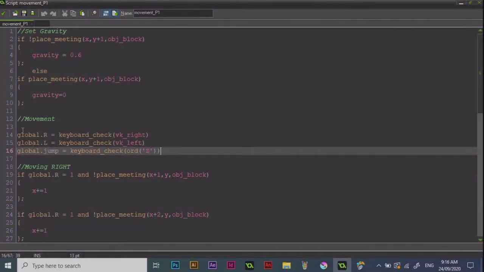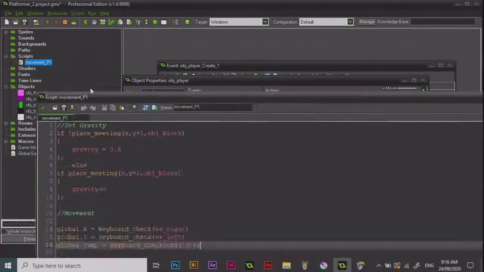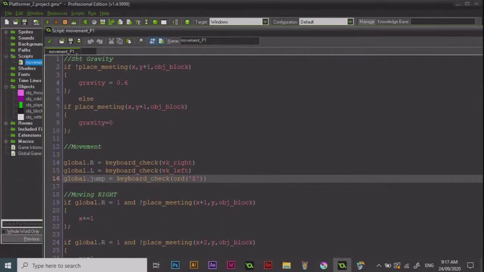Then when it executes this piece of code, which is in the step event, it executes the script and runs through this. It runs through gravity first, and then it'll go, oh, global.r, that's the variable you set when the character was first created. So I know what you're talking about, and L and jump. What it's doing is setting it from the 0 we made by default to keyboard check right, keyboard check left.